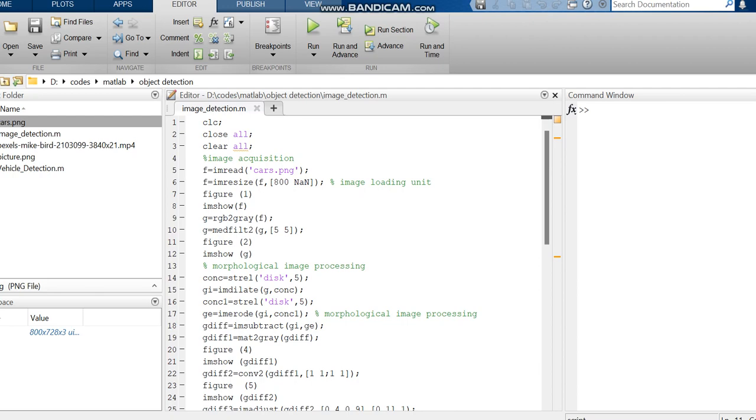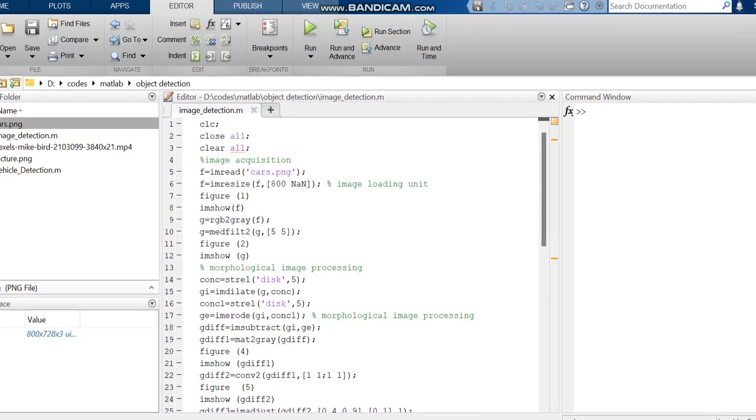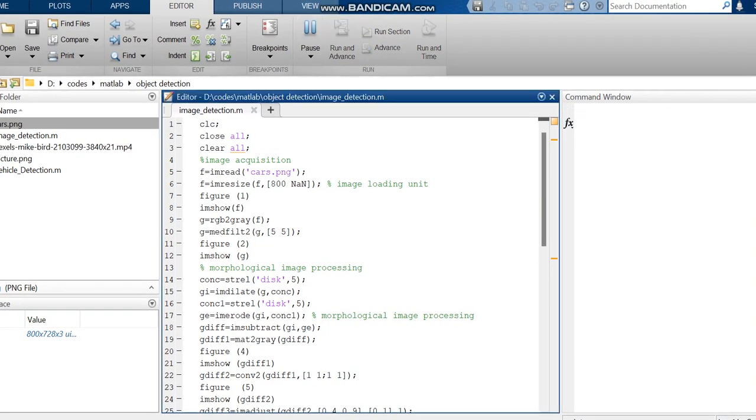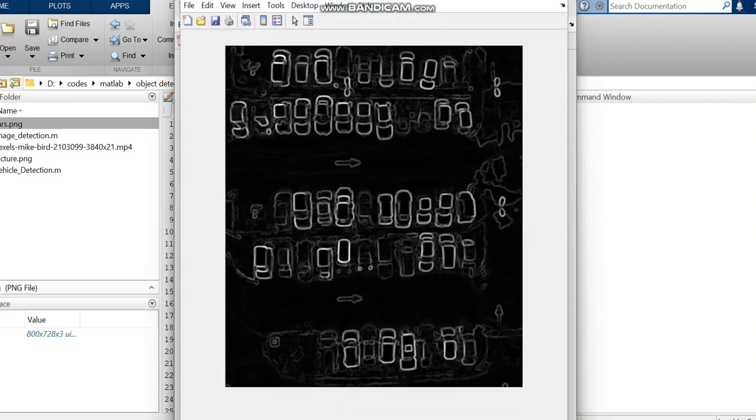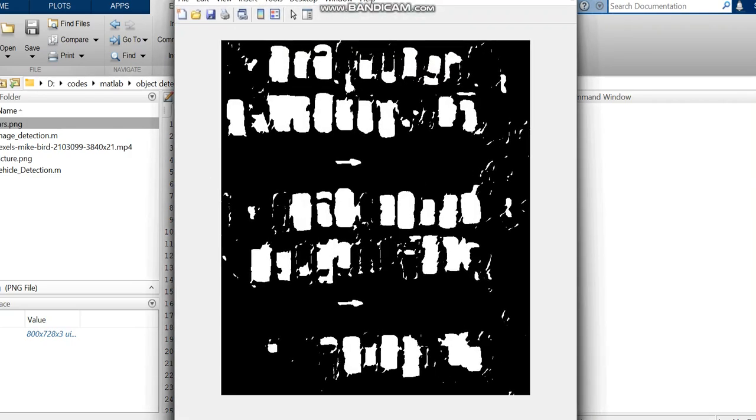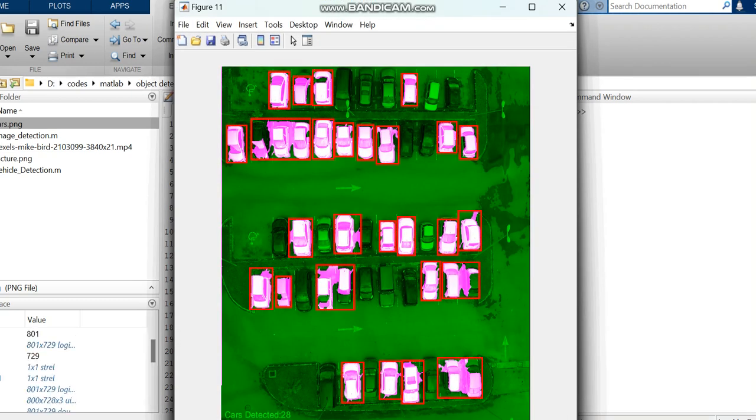So here we are using a cars image, which has many different types of cars. We will first run the code and just see the output, and after displaying the output we can check what the input is and what output we are getting.